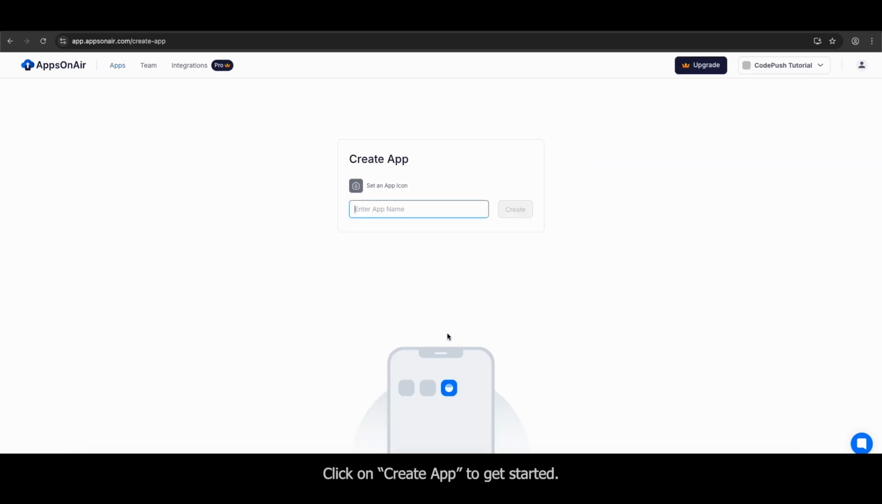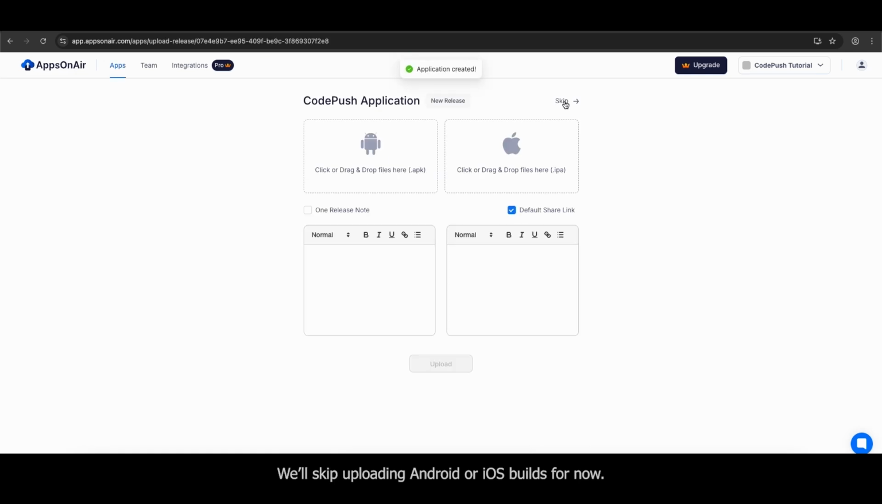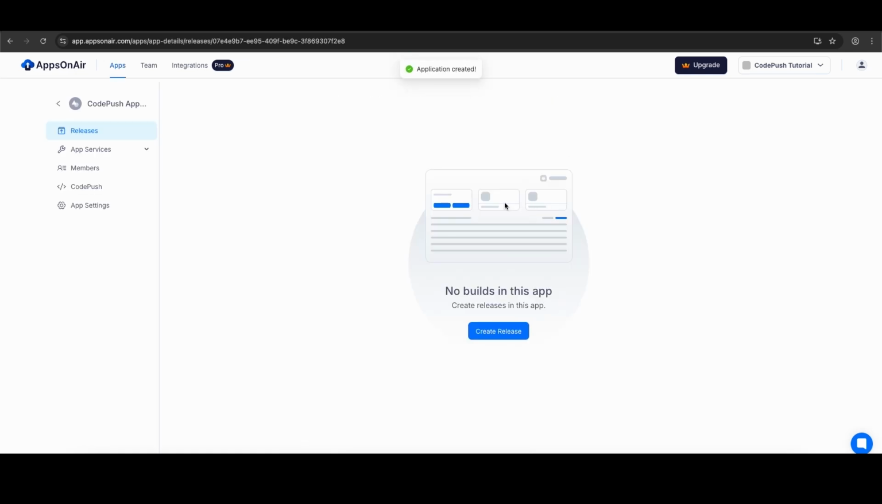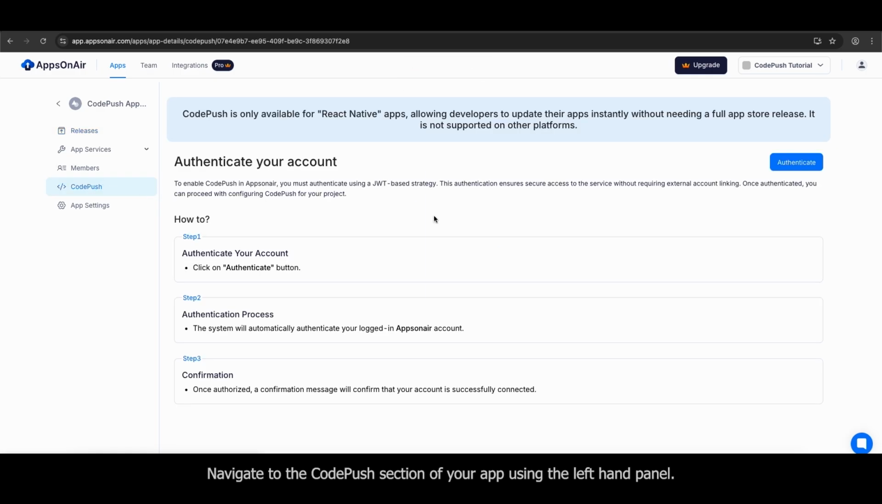Click on Create App to get started. Just enter a name for your app and you're all set. We'll skip uploading Android or iOS builds for now. Navigate to the Code Push section of your app using the left-hand panel.